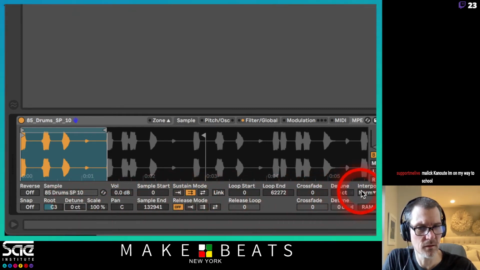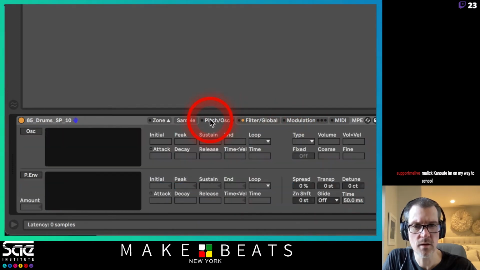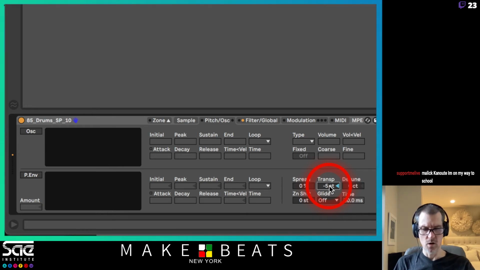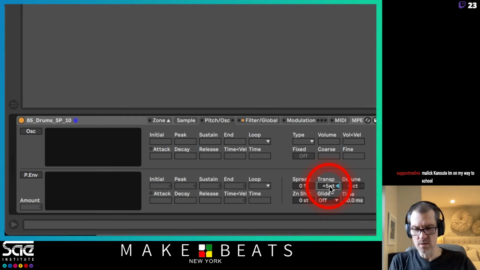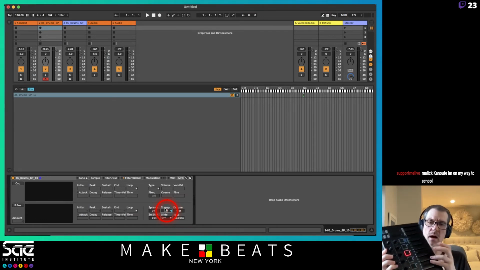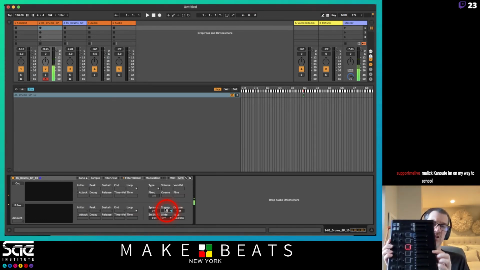It doesn't look like pitch. Oh, here we go, pitch. Here you go, transpose over here. There we go. I can transpose it down, or I can transpose it up. Right? So all I'm doing is hitting that same key on my keyboard, but now it's playing at a different pitch. Okay.